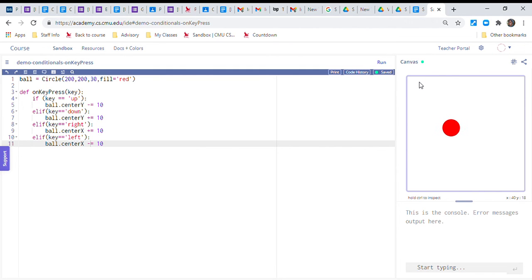Up, right, down, okay? This is a really common feature that you see in a lot of video games, where you have something that's moving up and down based upon which key you are pressing. And conditional statements are a really common way to make something like that happen in the animations and programs that you're creating.